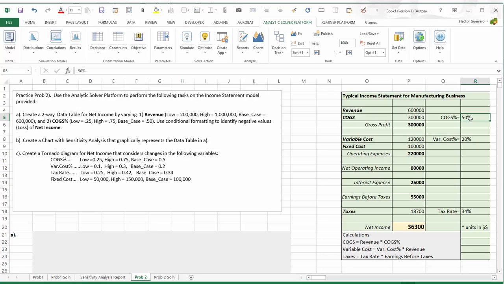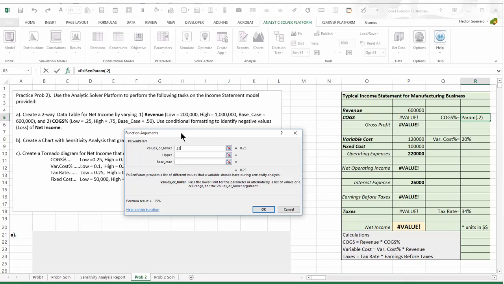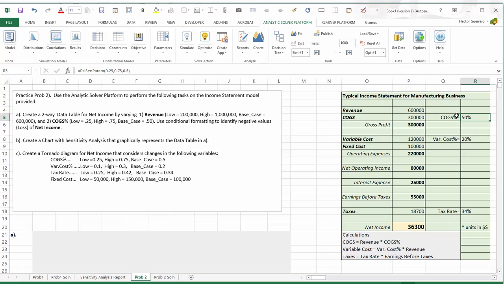Now I do the same for cost of goods sold. I go to Parameters. By the way, I'm in the Analytic Solver Platform. Sensitivity again. I go from 0.25 to 0.75 to 0.5, right? So now we have this function here called sci_sen_param with its arguments, and the same here. So let's create a two-way data table.